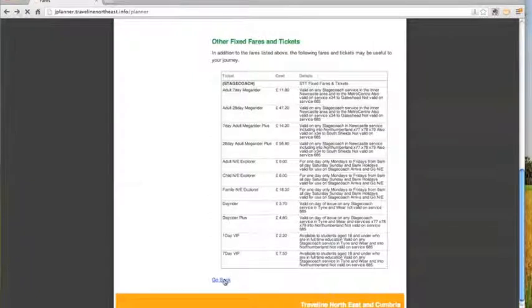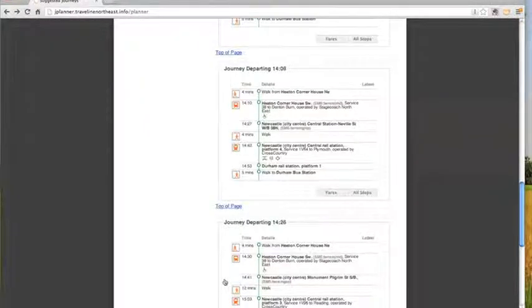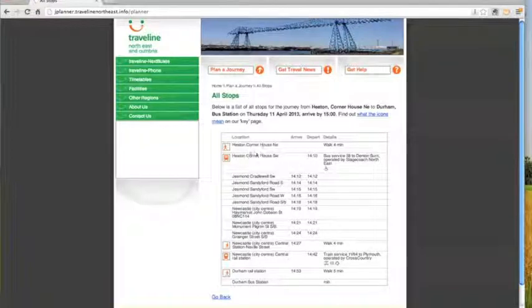So I can go back to the summary of the journeys by clicking the go back button. And if I wanted to have a bit more detail about this journey, I can click all stops, and it'll show me exactly where the bus stops and at what times, and again with the train. And I can see that the train only stops, the first stop is Durham, so that's really easy. So that's it really. That's all the information that you need, and you can do that for any forms of public transport anywhere in the UK.